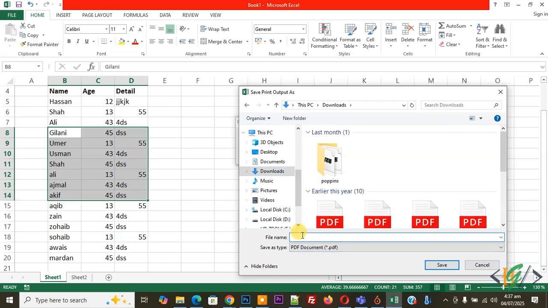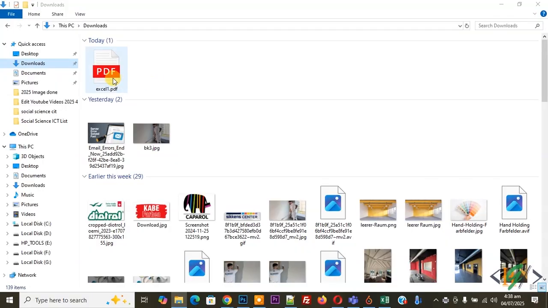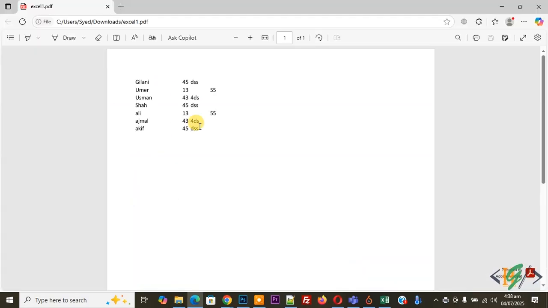So you can add some name, Excel 1 PDF document. We want to save this section as PDF, and then click on Save. Now save is done, and then we are going to check it. So this is our excel1.pdf. Now open it. Now you see the PDF file, and this PDF file only shows the selected data from Microsoft Excel.